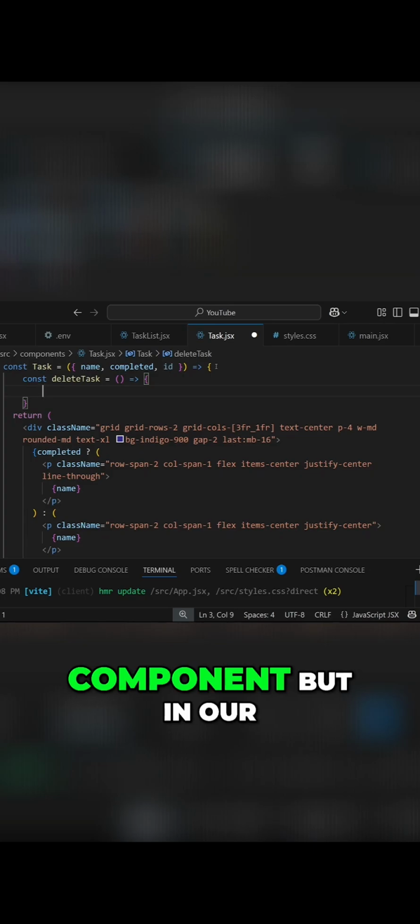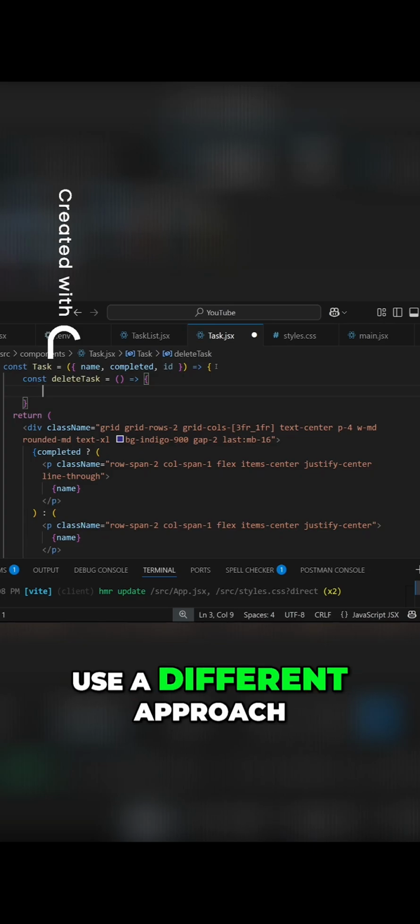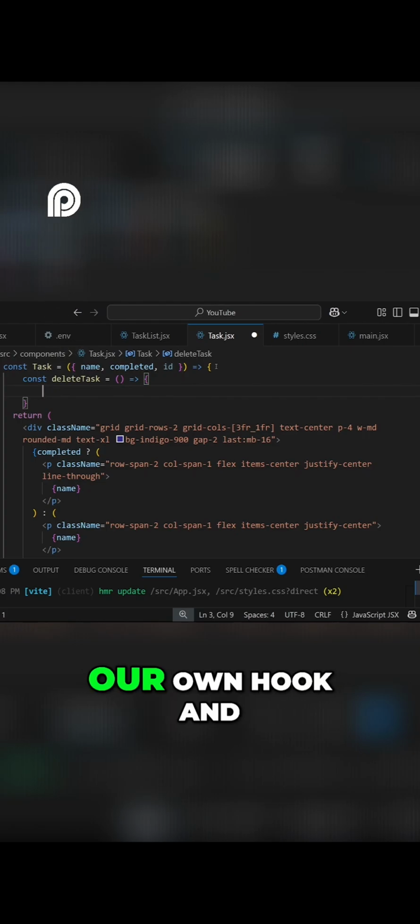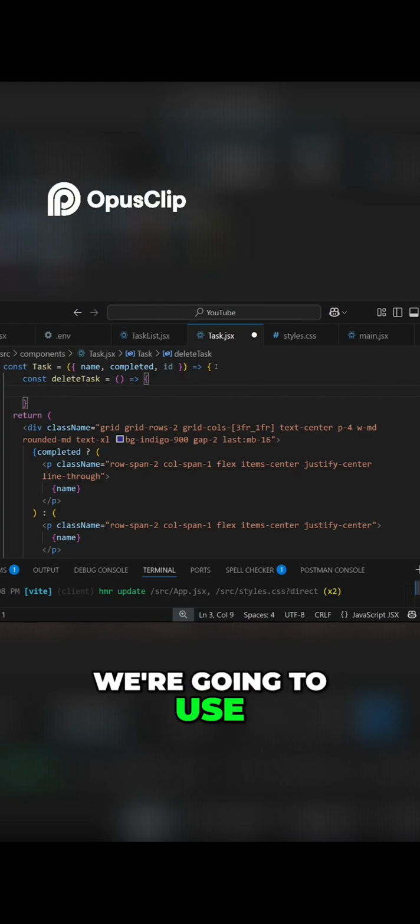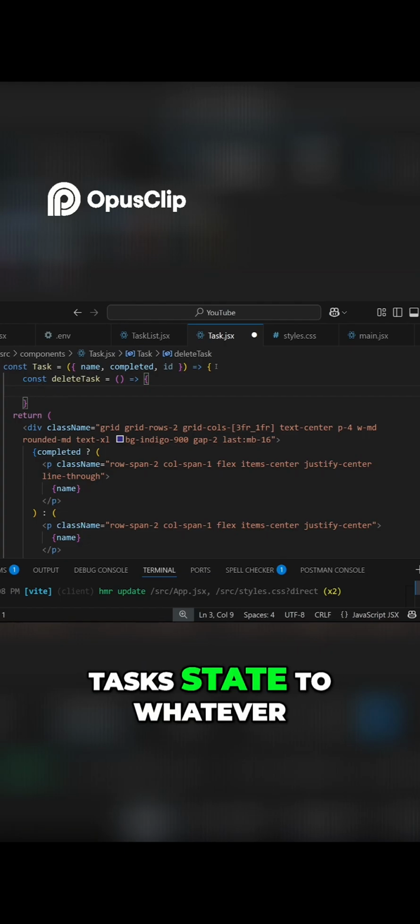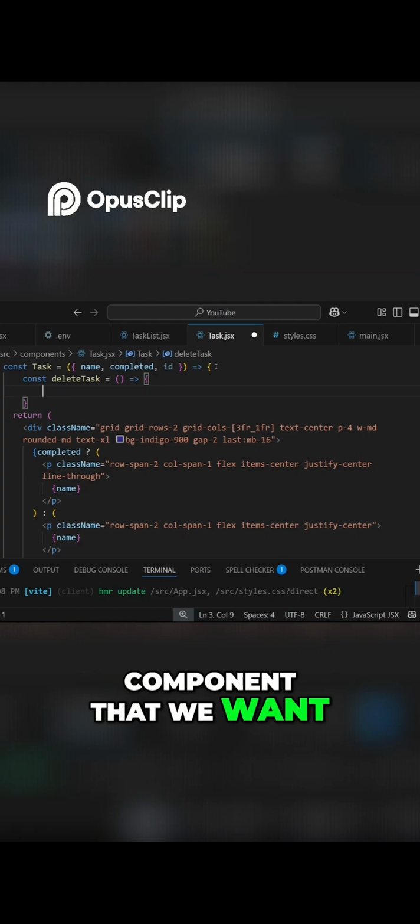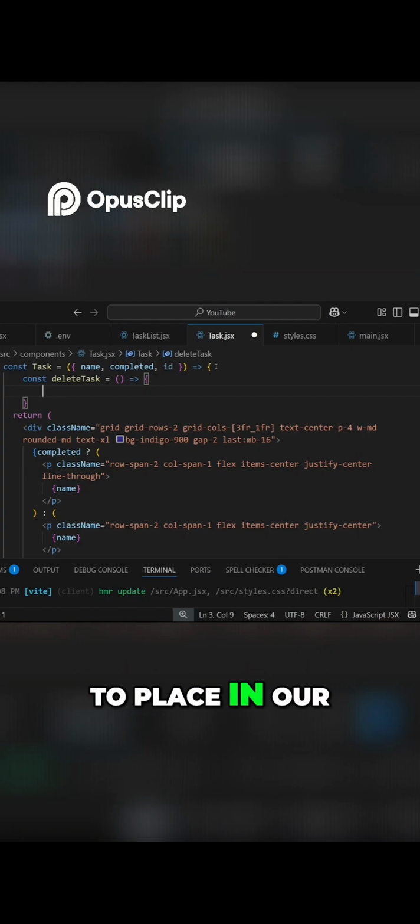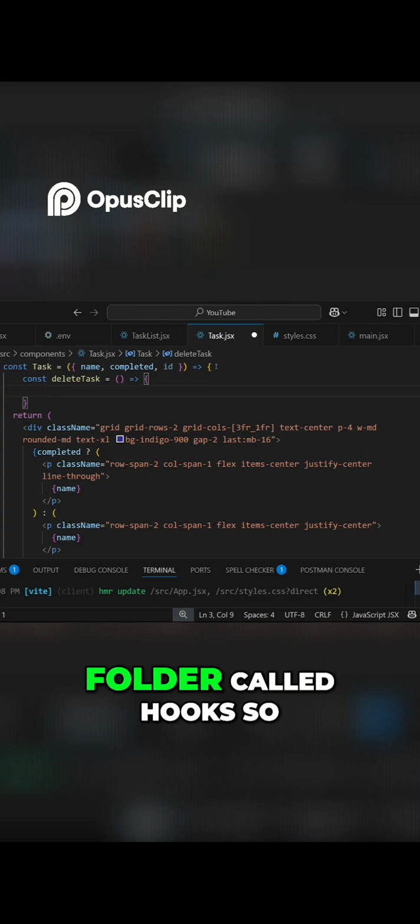and again passing them down to the task component. But in our case, we're going to use a different approach. We're going to create our own hook, and we're going to use that hook to pass the tasks and set tasks state to whatever component that we want. By convention, we're going to place our custom hooks in a folder called hooks.